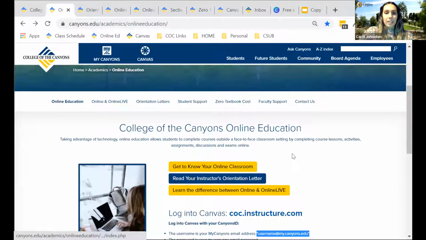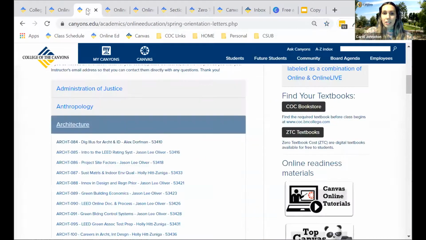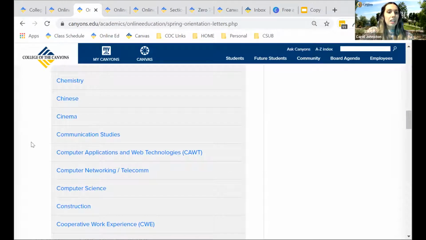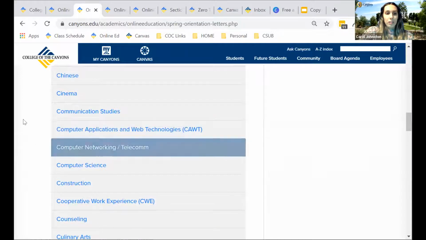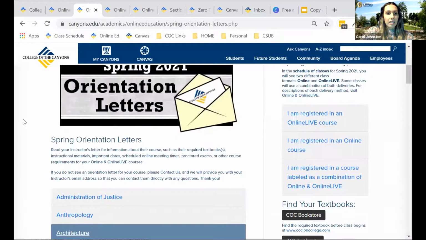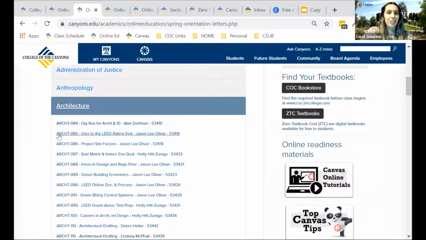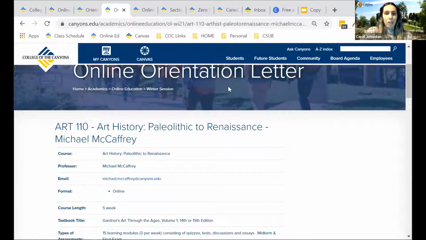So if you click on this link here, it will take you to our orientation letters page. You can click on the semester for whatever class you're registered for. And then you will see all of the different departments that we are offering classes in. You would just find the department for your class, click on it, and then find the class that you're registered for. So you'll see the class number over here, the name of the course, the instructor's name, and then the section number. So find whichever class you're registered for, and you would just click on that. And it will bring you to your instructor's orientation letter.